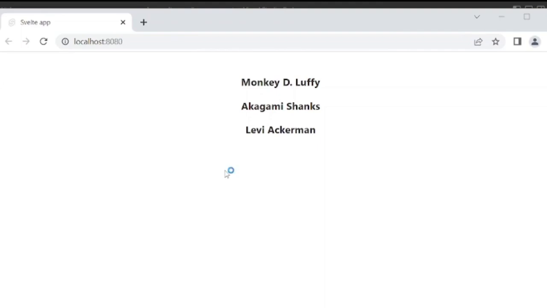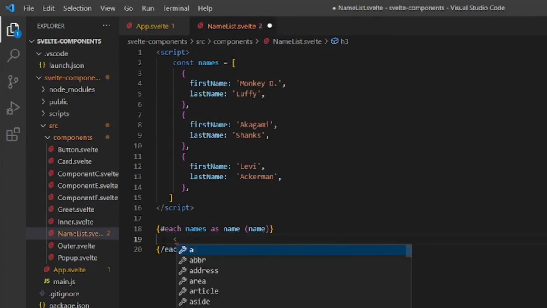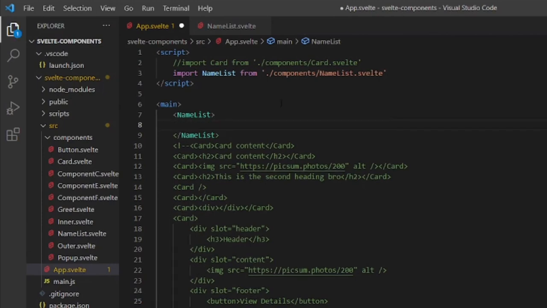Let's go back to VS Code and make the changes. In namelist.svelte, instead of rendering first name followed by last name, let's add a slot in between the opening and closing tags with name is equal to hero. So this is a slot to render the hero name back in app component. Let's specify the content for the slot. So instead of self-closing tag, we need the opening and closing tags for this name list component. In between the tags, we can specify the format the name should be rendered in.